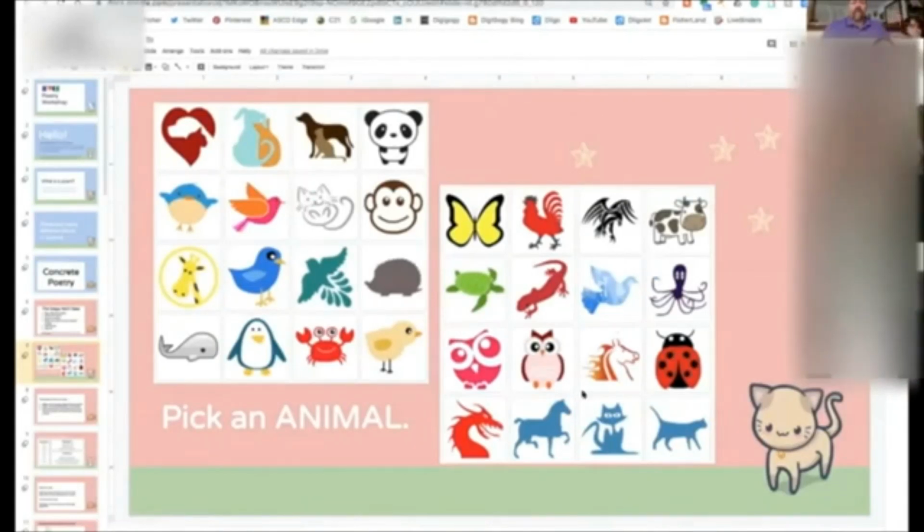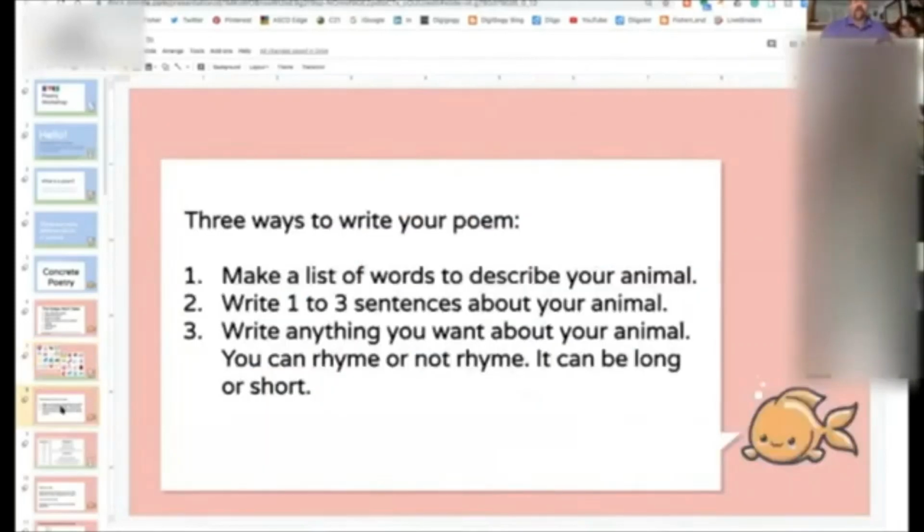Okay, so next, we need to actually write a poem about that animal. So we're going to do this one of three ways. The first way is to make a list of words that describe your animal. So Charlotte picked cat. Charlotte, what are some cat words that you can think of that you can make a list of right here? They are furry. They are cute. They have long ears and little pink mouths. Okay, so if Charlotte wrote all of those things down, that might be her poem. Just descriptive words about a cat.